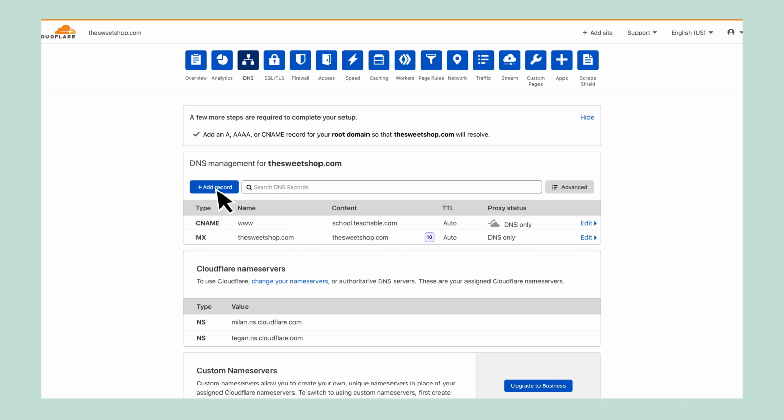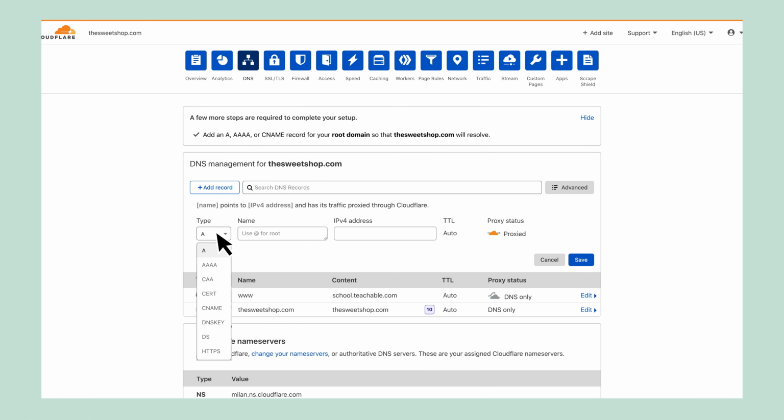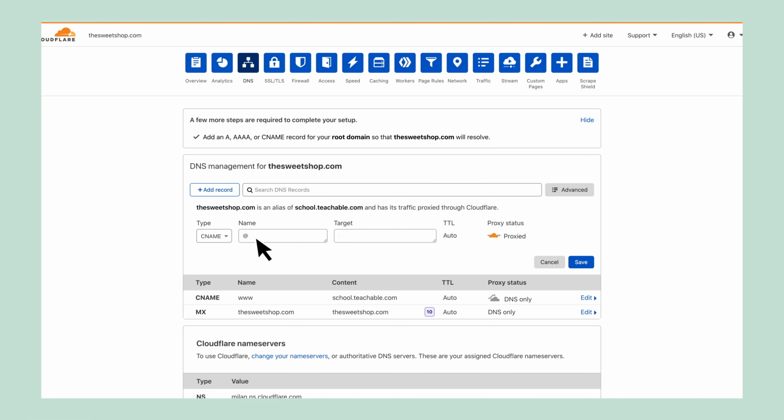Create your second CNAME record. In the name field, enter the @ symbol. In the target field, enter your Teachable domain, again for example, school.teachable.com. Finally, toggle the proxy status to DNS only by clicking the cloud icon.